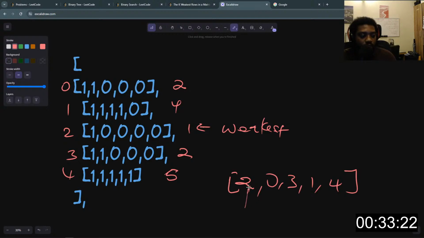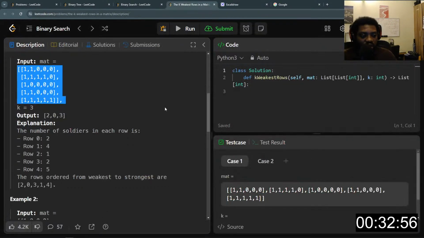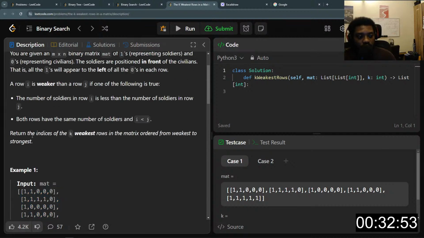These numbers here simply represent the index, or the position, of the rows in the matrix. Now you can see these are the borders of our matrix. So these integers you see in this array are the indexes of each row, the position at which each row is. Now let's read the question again to understand one more thing. Return the indexes of the weakest rows in the matrix ordered from weakest to strongest. The indices of the k weakest rows, right? So we want to return a certain amount of rows.